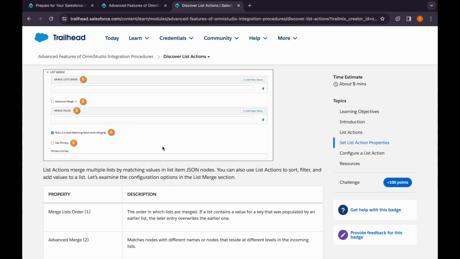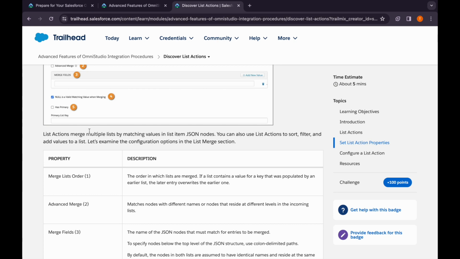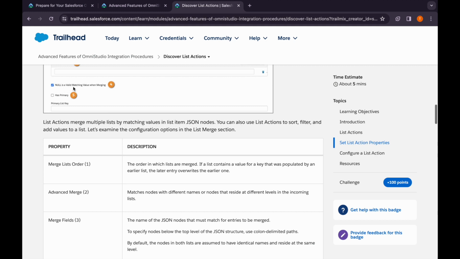So the later one will be overriding the earlier one. Second is advanced merge. We will be using advanced merge when we have two lists to be merged having different JSON node names. Third is merge fields. We will be giving the name of the JSON nodes which need to be matched to be merged. And then fourth is null is a valid matching value when merging.